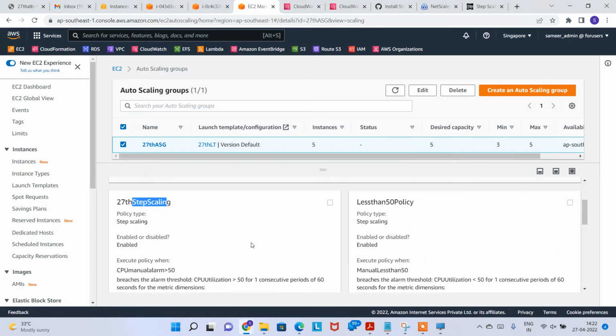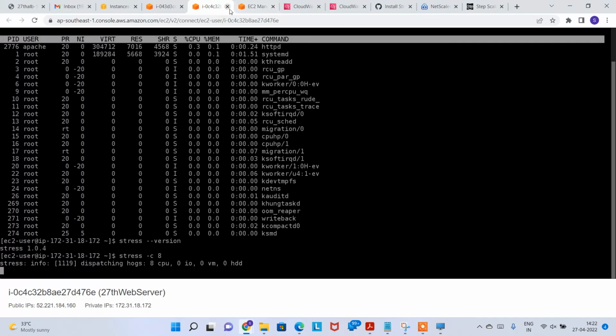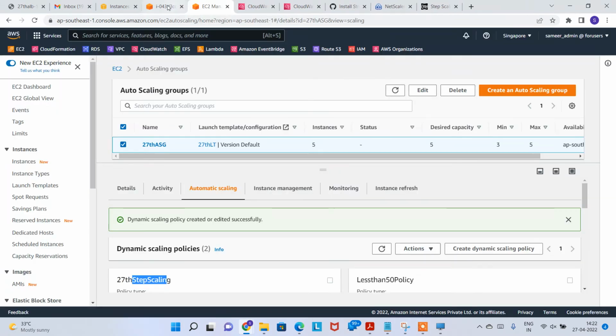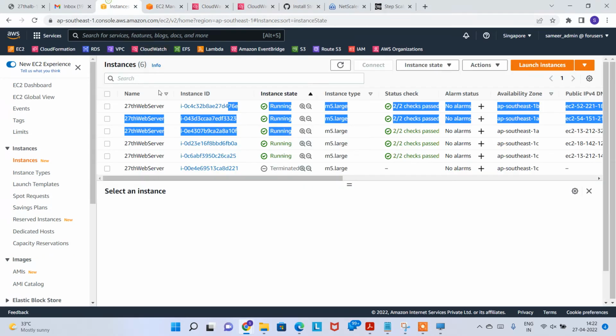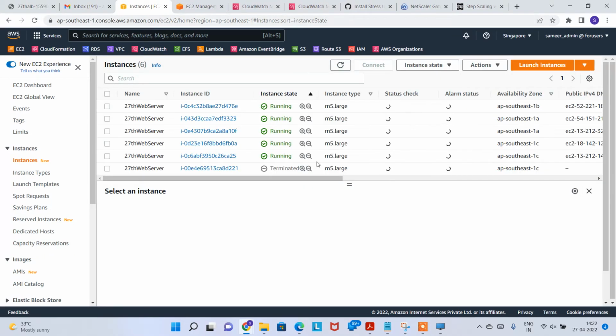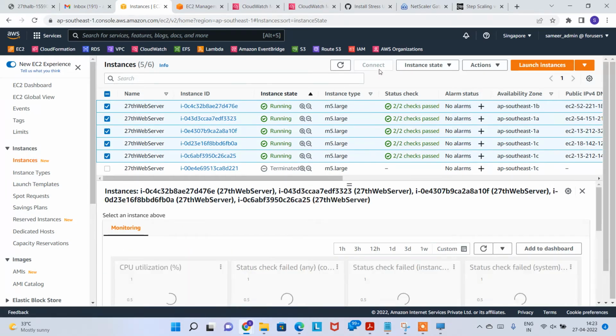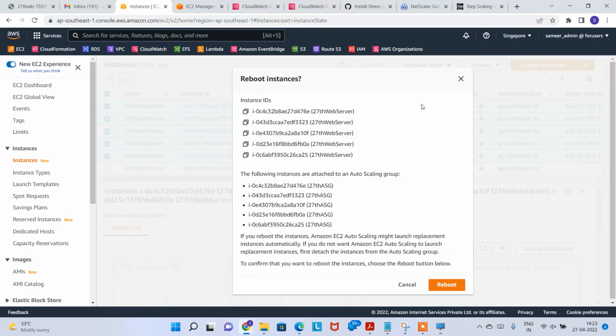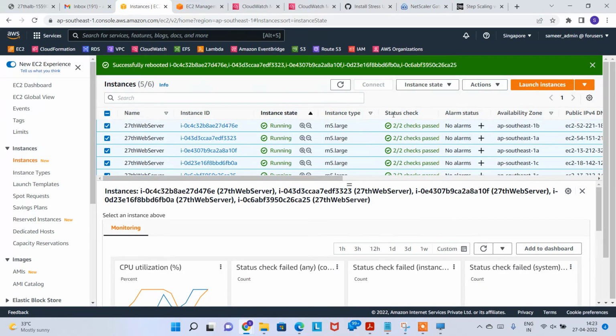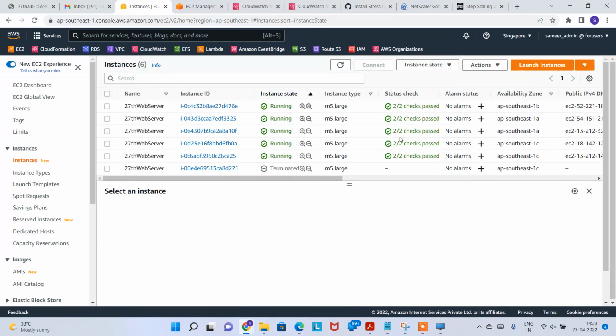Okay, now let's do one thing. I'm going to reboot all the instances, whatever I can see, because I'm not sure in which instance the stress is running. So I'm just going to the instances, and I'm going to hit reboot instance. So the instance is refreshed right now. Now let's see what happens.